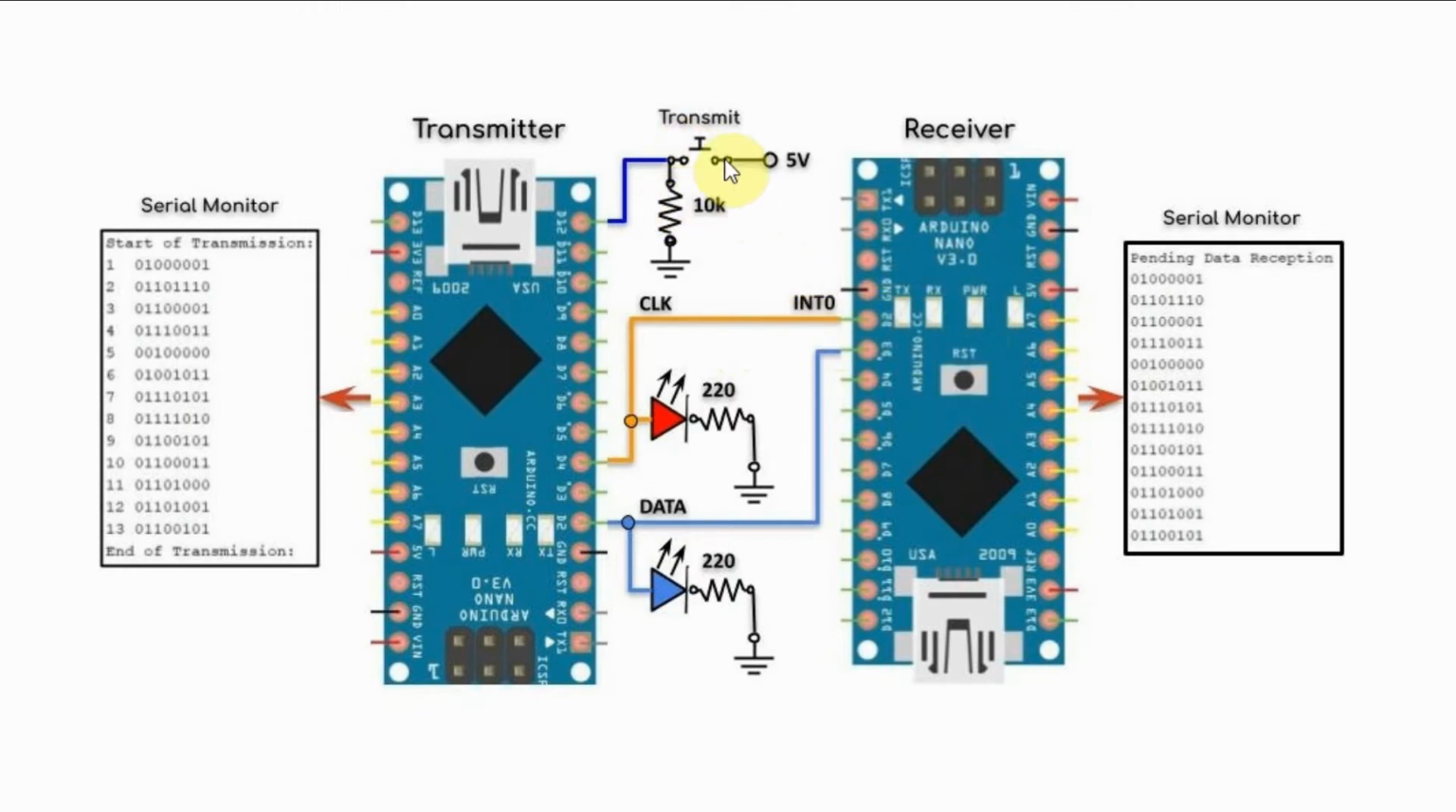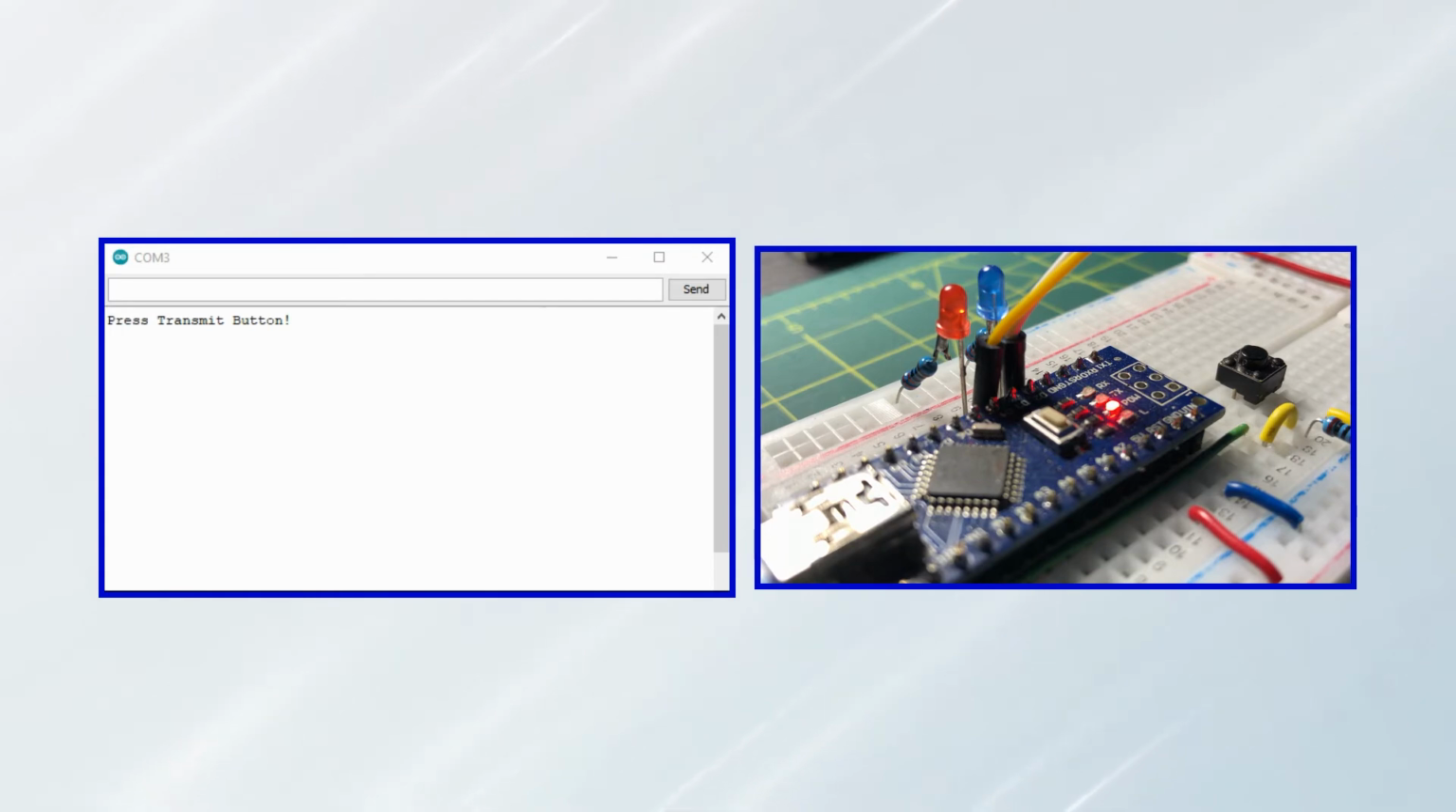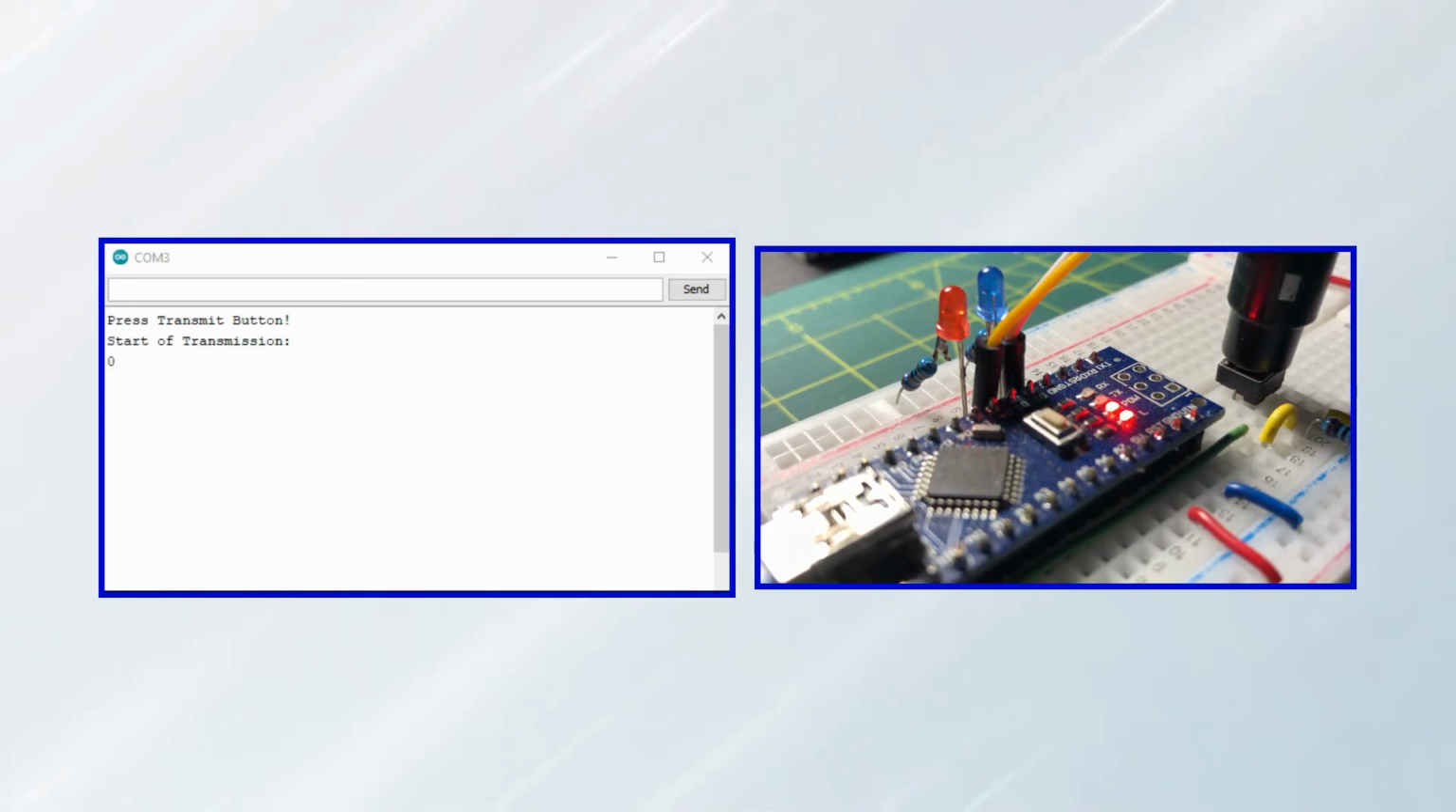We also have a push button connected to a digital pin of the Arduino, which is used to transmit the data from the transmitter to the receiver. And we have two LED indicators, one for the clock and one for data. The transmitted data and the received data are displayed on the serial monitors of the Arduinos. This first demonstration shows the transmission of 10 bytes of data when the transmission button is pressed.